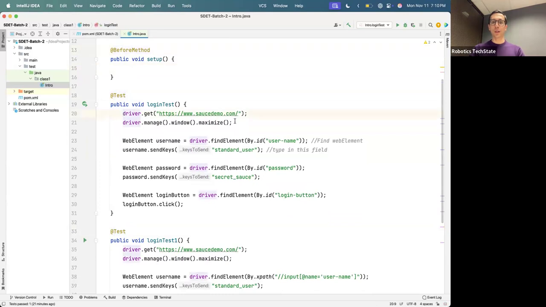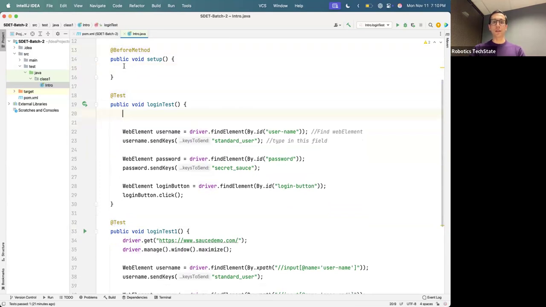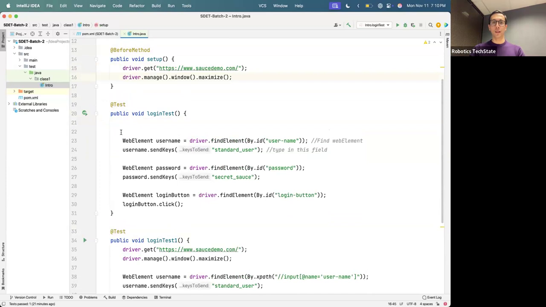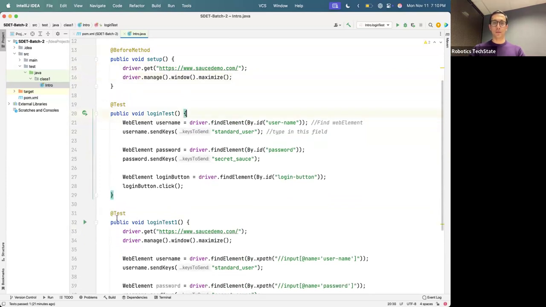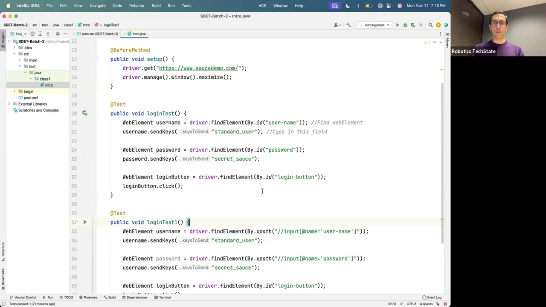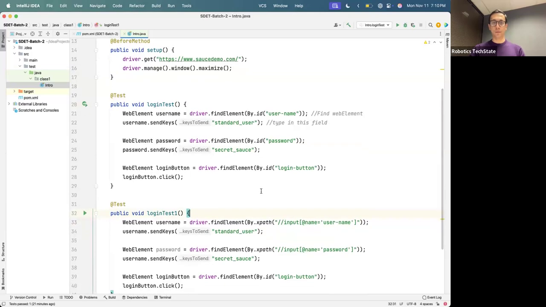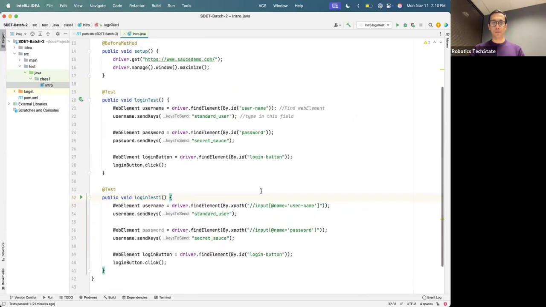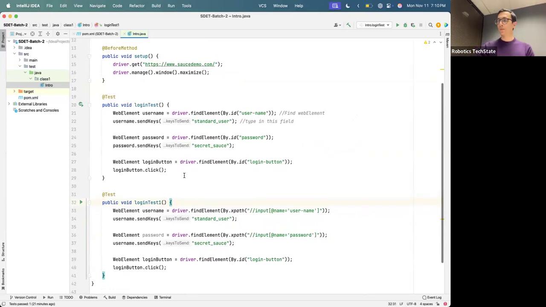So we're gonna cut these lines and paste it here, and remove it from here. It's the same page, right? Yeah.